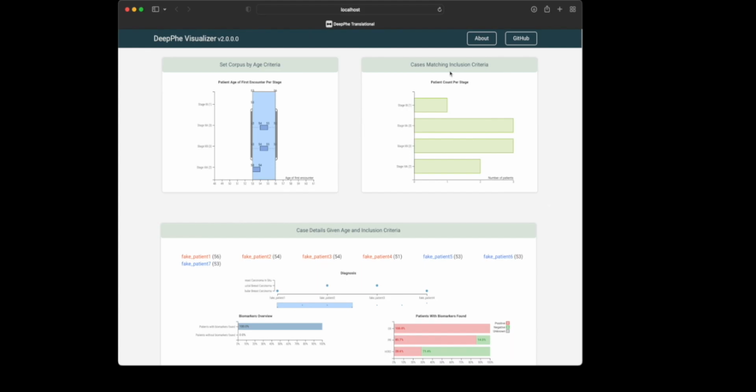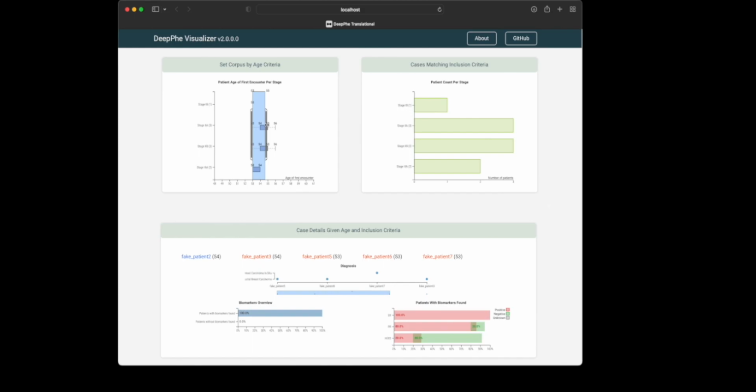The DeepPhe Visualizer is a cohort identification tool that uses the information extracted by the DeepPhe pipeline and organizes it into a cohort identification workflow. In the first step of the workflow, a user sees a plot summarizing the distribution of patient ages at the time of their first encounter across all cancer stages. A user can interact with this control to refine the cohort by a patient's age at the time of the first encounter. Here, I specify that I only want patients that were younger than 54.5 years old at the age of their first encounter.